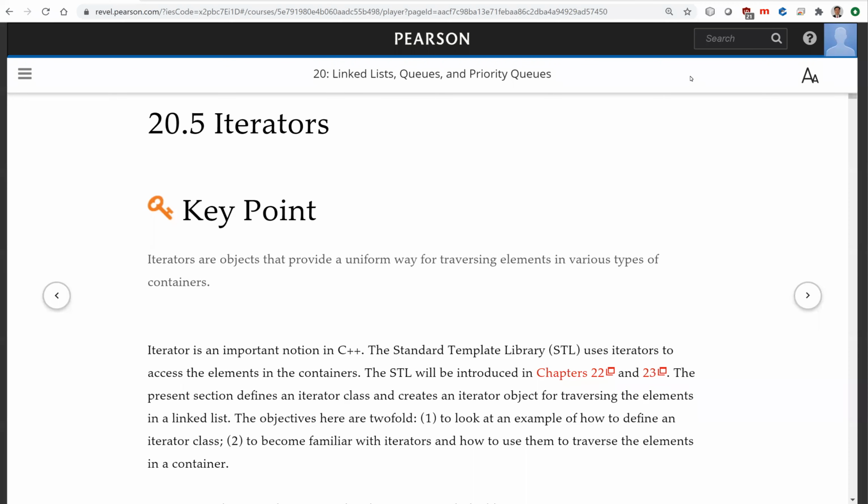Hello, in this video, we will introduce iterators. We already use iterators from the vector class. In the vector class, you can invoke its begin and end functions. These functions return an iterator. An iterator is essentially a pointer wrapped in an object.